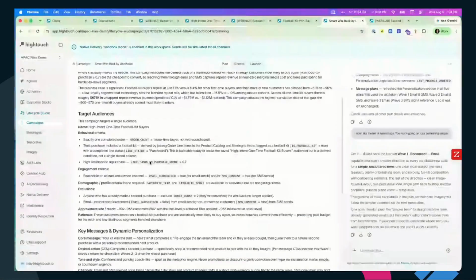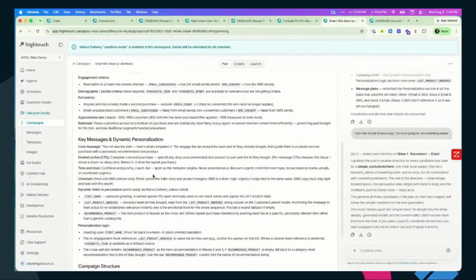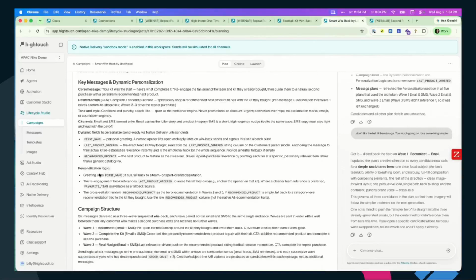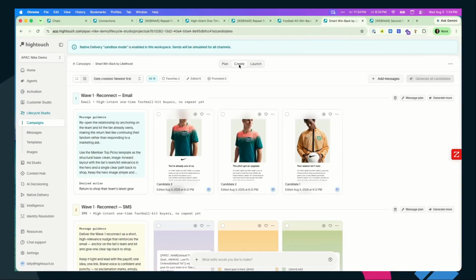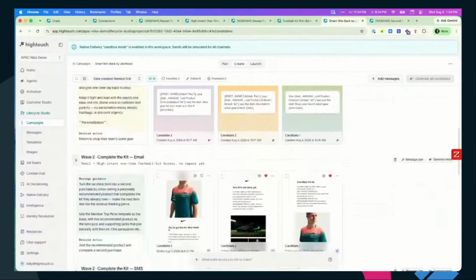So it's looked at the target audiences, it's looked at the key messages and the dynamic personalization that we want to deliver. So things like, what are the fields to personalize? What's the conditional logic if we don't have data on those fields? And what's the campaign structure? So for each of those nodes, what kind of messaging are we going to deliver across each channel? I can interact with the agent, I can manually edit this, but once I'm happy with it, I'm then able to generate variants across each of those nodes and channels. And so these have been created by the agent.